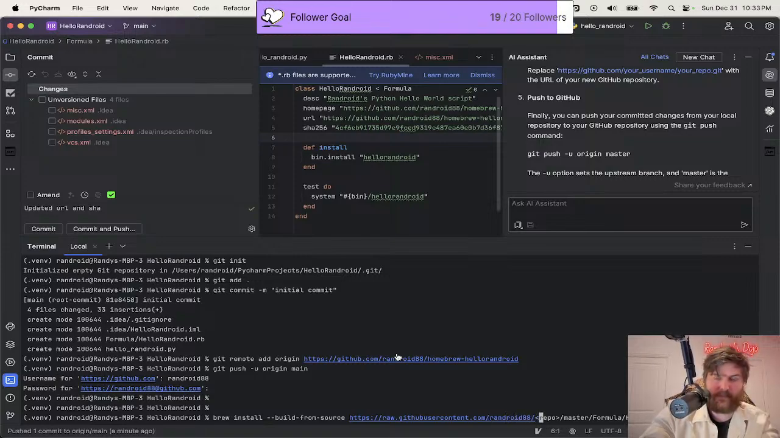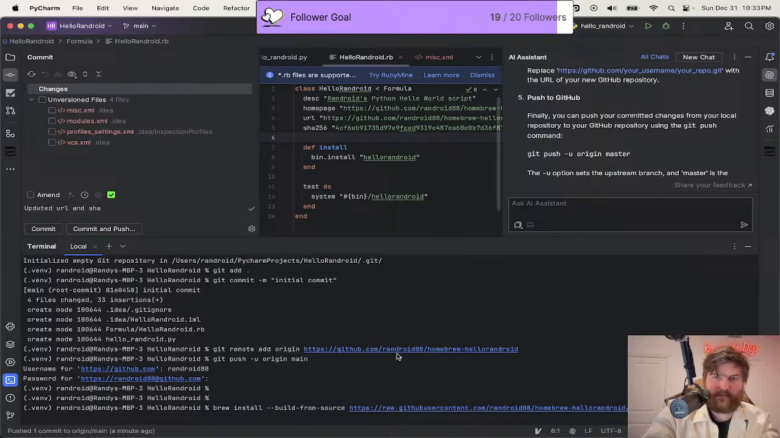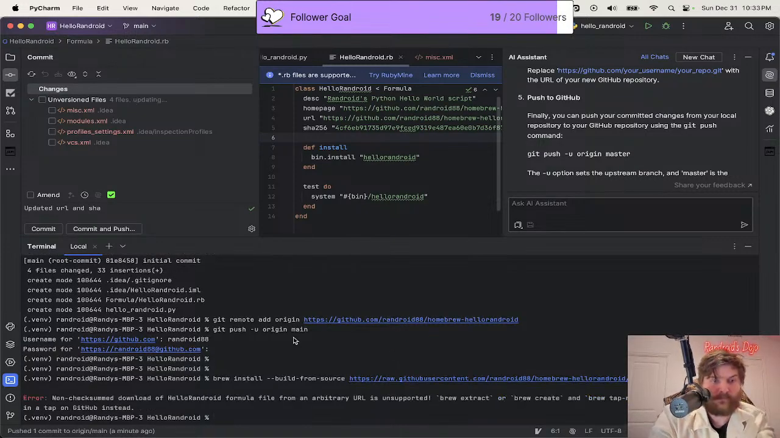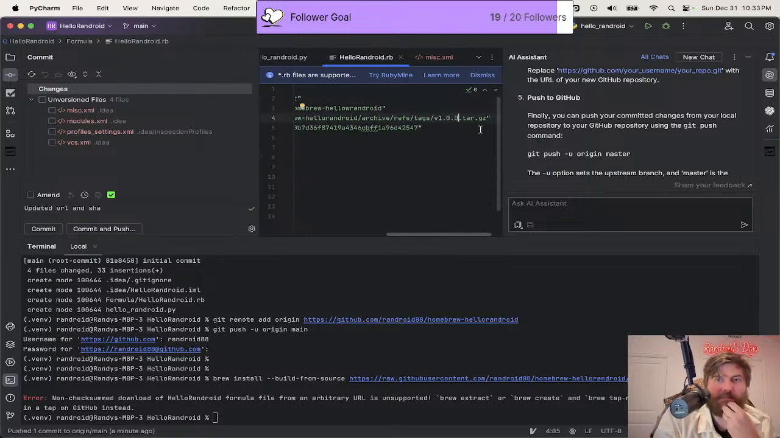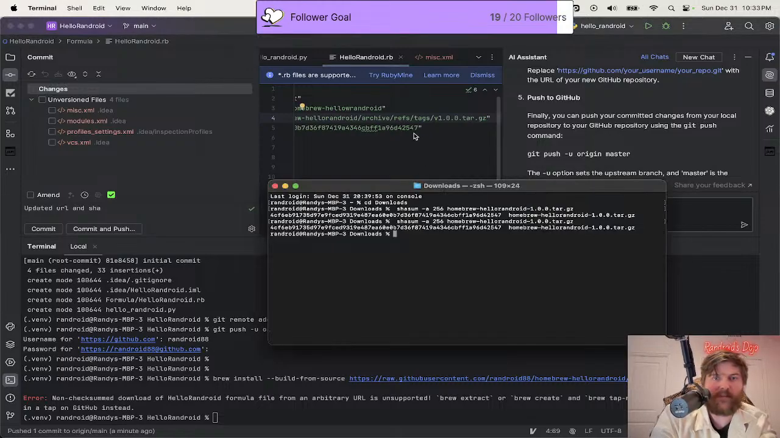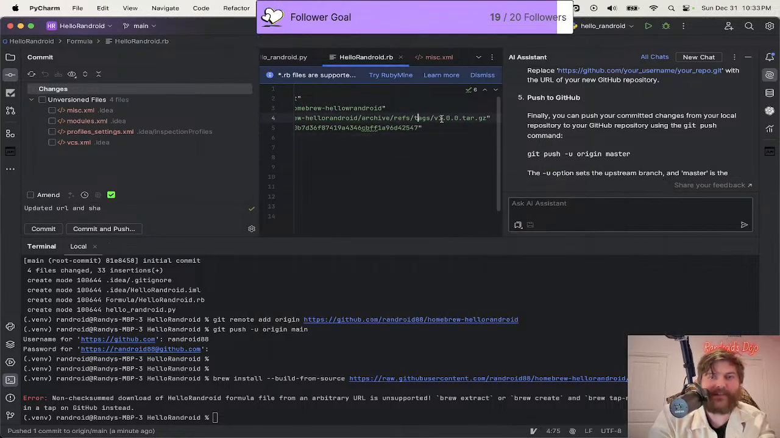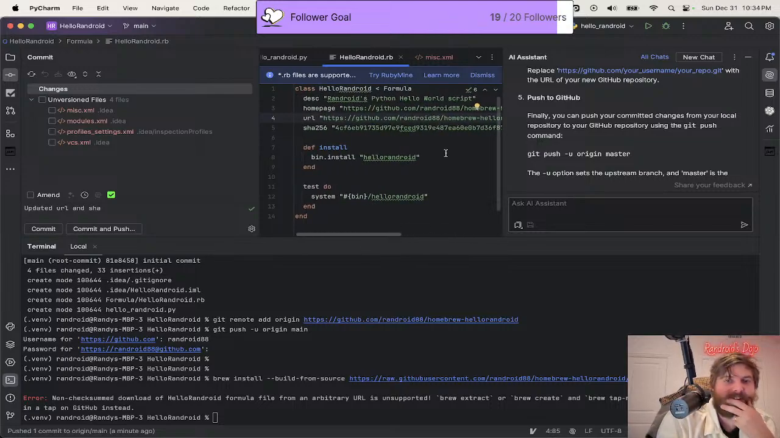Randroid 88. Randroid. Or it was like hello. Was it hello homebrew? Hello Randroid. Main formula. Non-checksum download of hello formula file from arbitrary URLs unsupported, brew extract. Do I have to publish again? That's kind of stupid if I have to publish again. Can I republish? Do you think it will let me? No, because the SHA will be different. This doesn't make any sense.